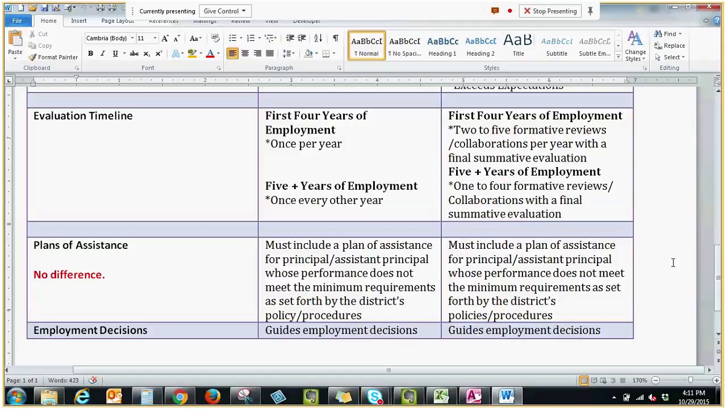We've always had the question at every one of our trainings about if a district wanted to do more. A district can always do more. That's your option. You just have to make sure you're doing the minimum, which is the once per year for a principal or an assistant principal in his or her first 4 years, once every other year, principal in his or her 5th year or beyond. And as a district, you can do more than that.